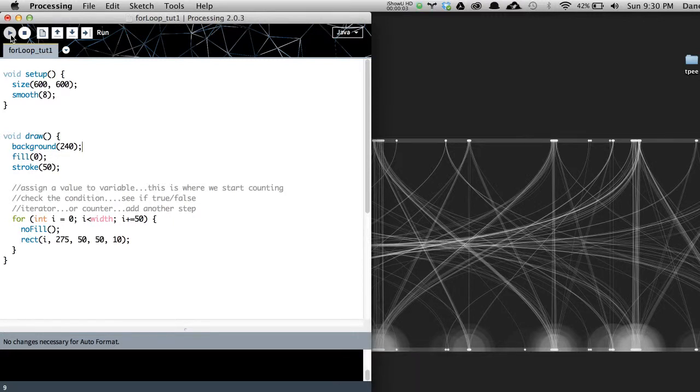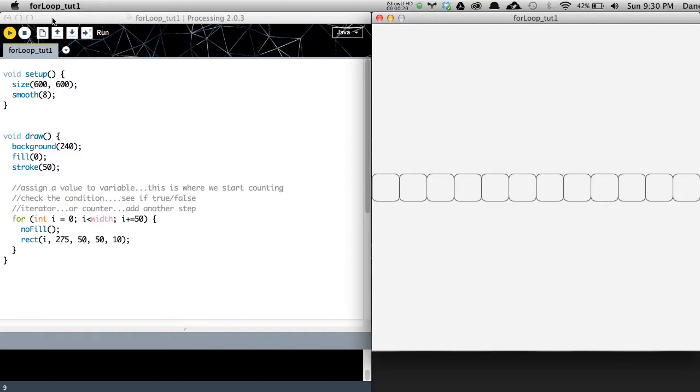Okay, this is, I guess, part two of the tutorial about using for loops. I kept the code pretty close to what I had before, but to save a little time, I've tweaked a few things. Let me just run this so you can see what we get. So we have our setup here, no big deal. The main thing here is in our for loop, we have noFill, and then our rectangle.